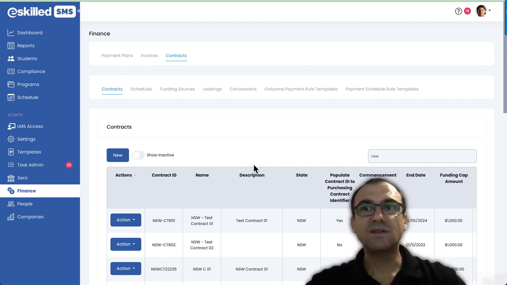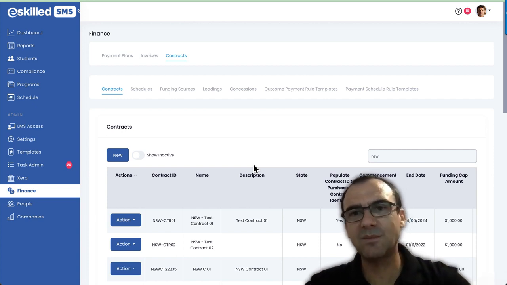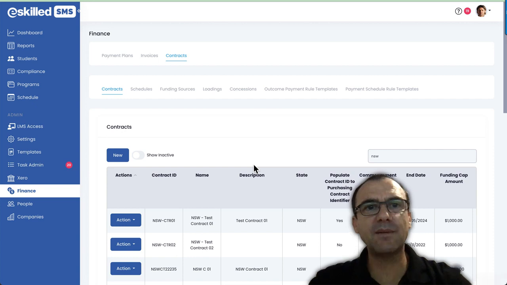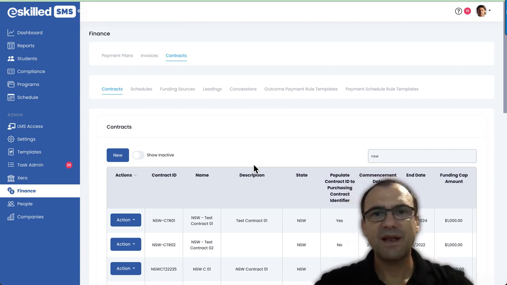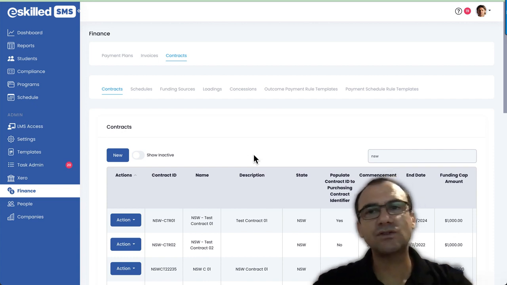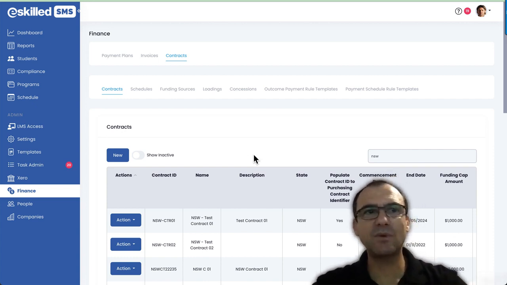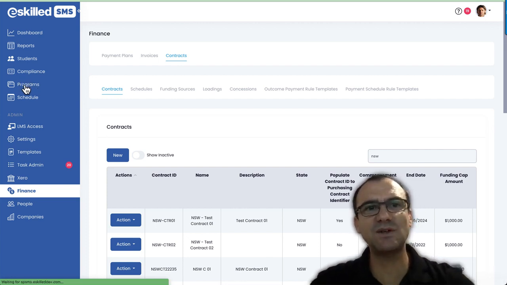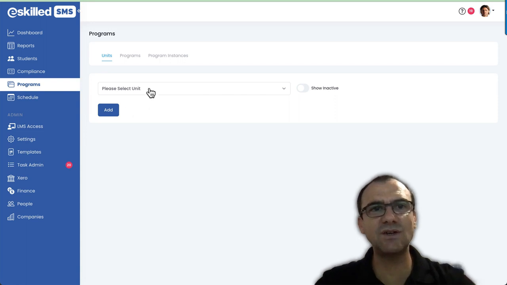So it's not too painful to set up contracts because most of it is already set up in templates for you, as you can see. Once you've got your contract set up, that's pretty much it until you get your next contract. But other than that, we've got to apply that contract to the programs that it's applicable to. So now we're going to go to programs. That's stage 1. Stage 2 is add it to your program. So now we're going to go to stage 2.